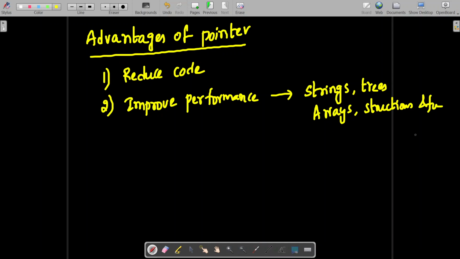So all these topics will be using these pointers. Whenever you want to access the elements of an array, one way is to access through its index, and the other way is to access with the help of a pointer which is pointing to the base address of the array.